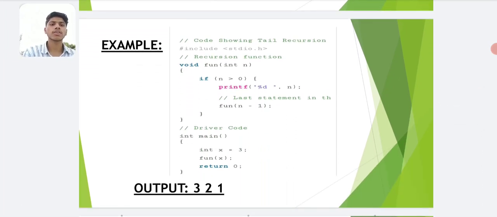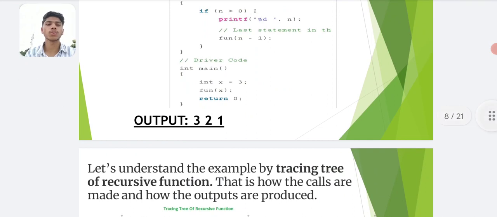void function, int n, parenthesis open. If n is greater than 0, then printf percent d. That is the last statement in the function. So this is the driver code. int main, declaring the variable x and calling the function, and the output is 3 2 1.